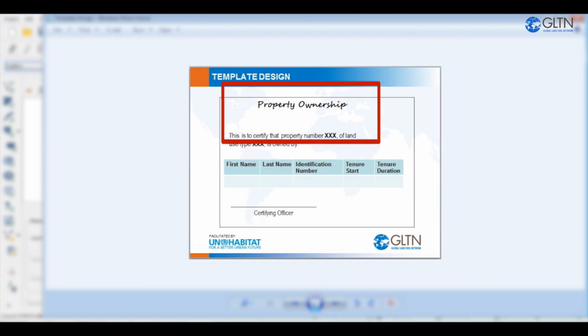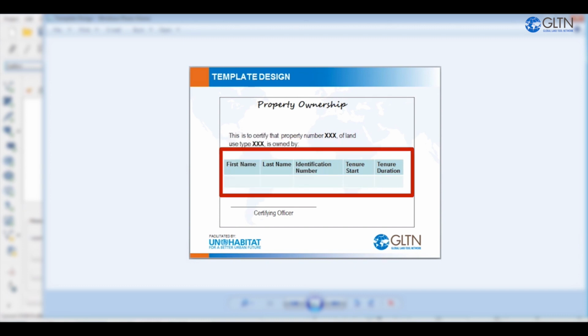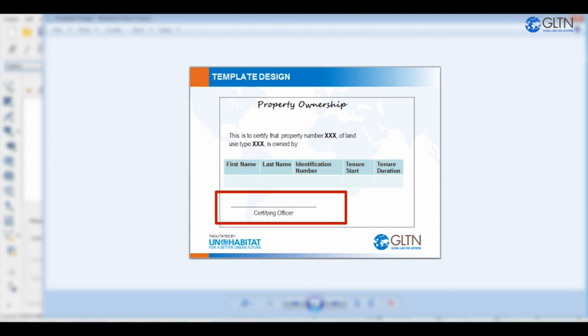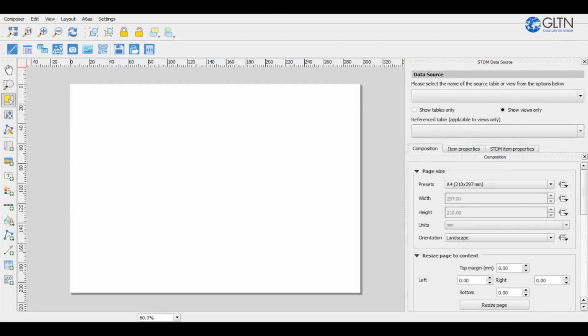The document will have property ownership as the title. We're going to show the property number on this section here and land use here. The names of the owner of the property will be filled in this section here, as well as other details. For the signature of the certifying officer, they can sign here. To launch the document designer of STDM, go to the QGIS menu and on the toolbar, click this icon here.